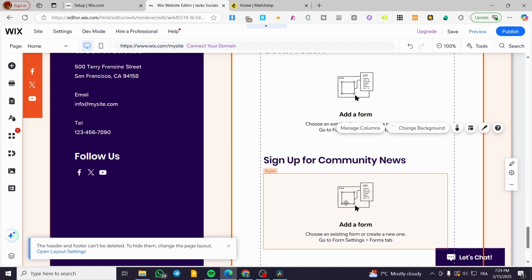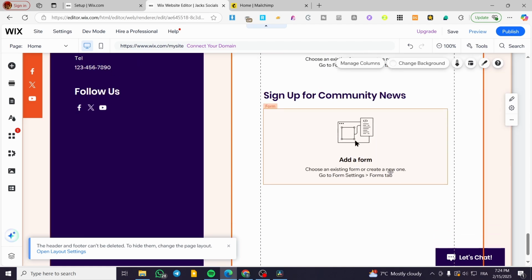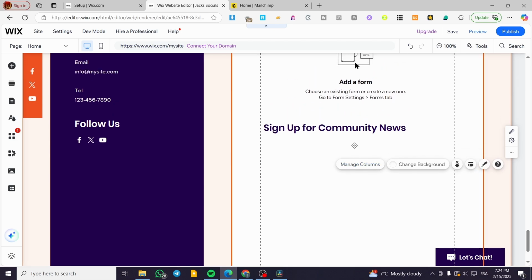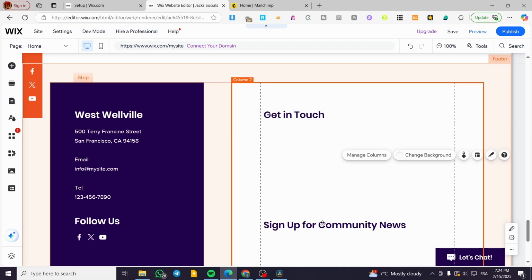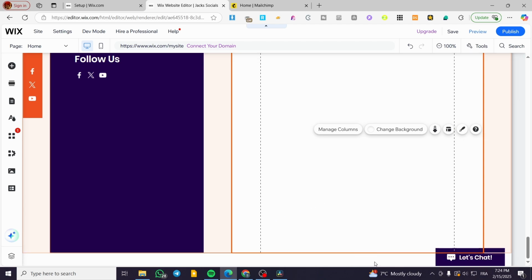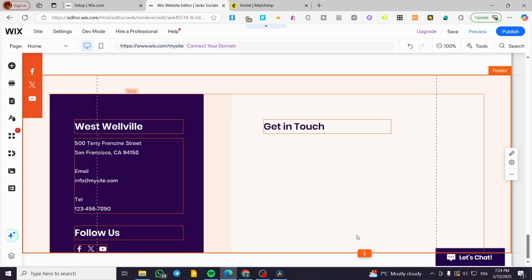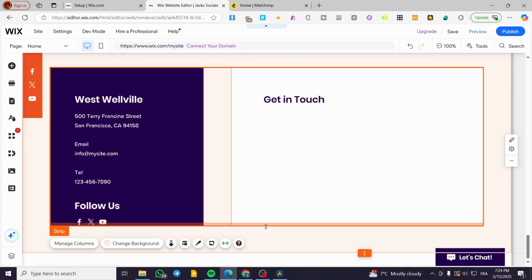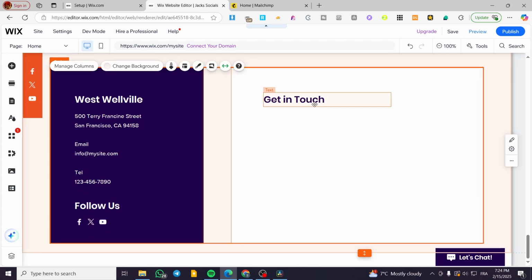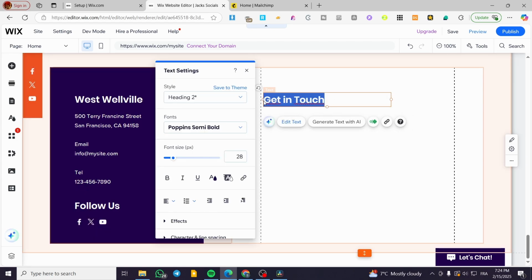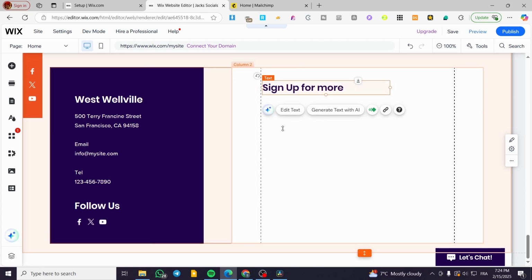So as you can see here, we have some sign up forms already set up for the specific website that we run. So we can go ahead and take advantage of these specific spaces that we have got in here. So I'm going to make this strip a little bit bigger. Get in touch, or rather here, subscribe, for example, or sign up for more.